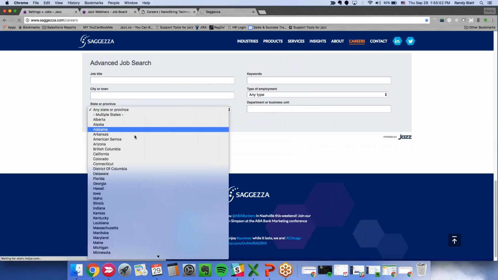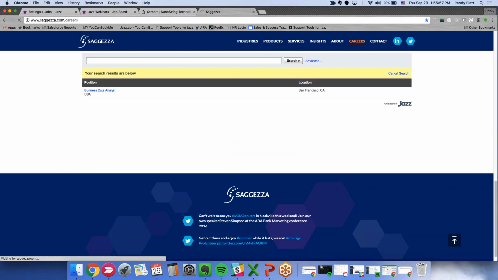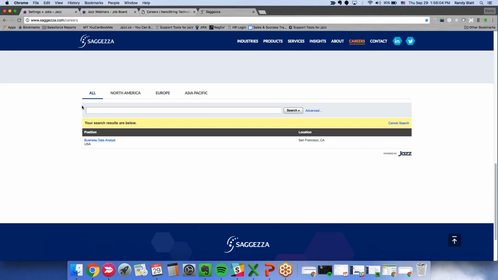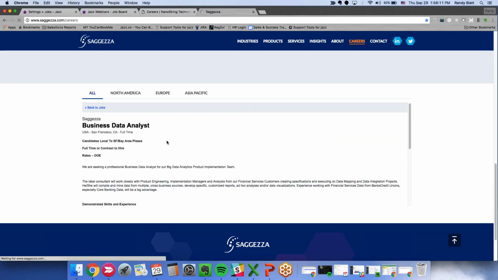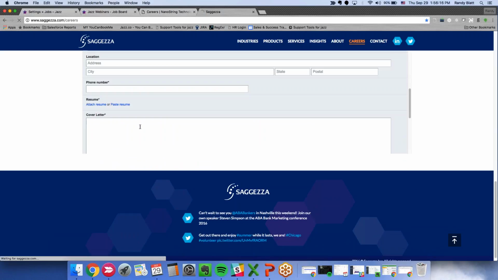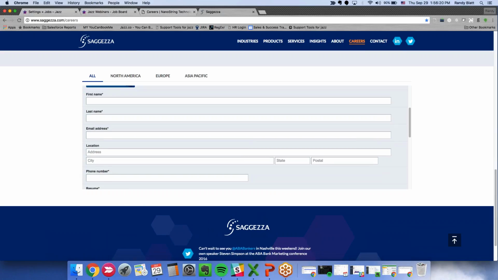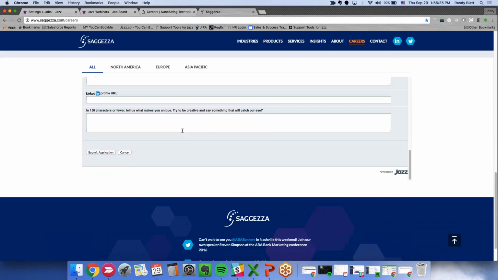So let's just say, for example, I'm only interested in positions located in California. I can go ahead and select California and search my jobs, and I get one opportunity that's open. Easy to narrow down the location of your jobs and to search. And again, from a candidate perspective, very simple to apply. I click on the link for the position, and I click Apply Now. Again, everything is completed on the company career page. And again, you have that nice branded look and feel, no redirects, lots of positives here.